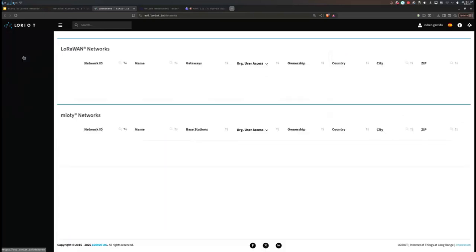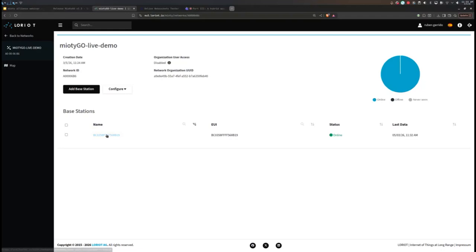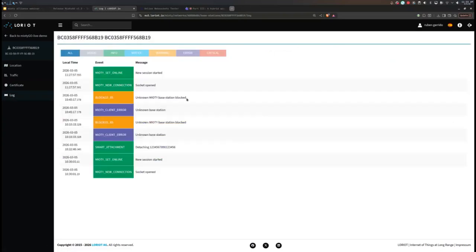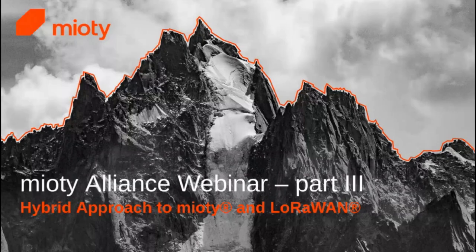And also I'm going to show here in the network how the mioty base station, mioty Go in this case, remains online, and here some logs about it. So that's basically the demo.